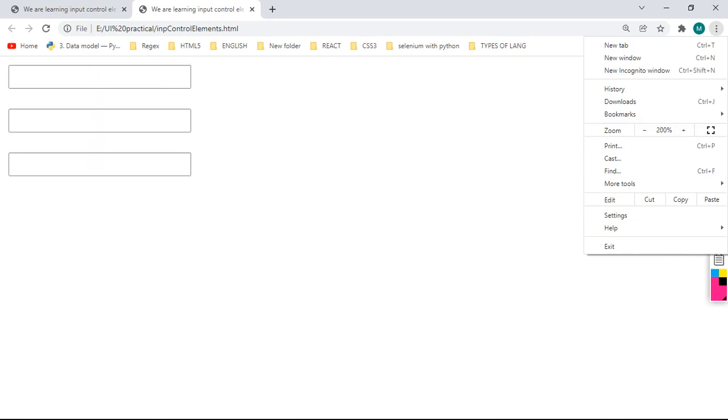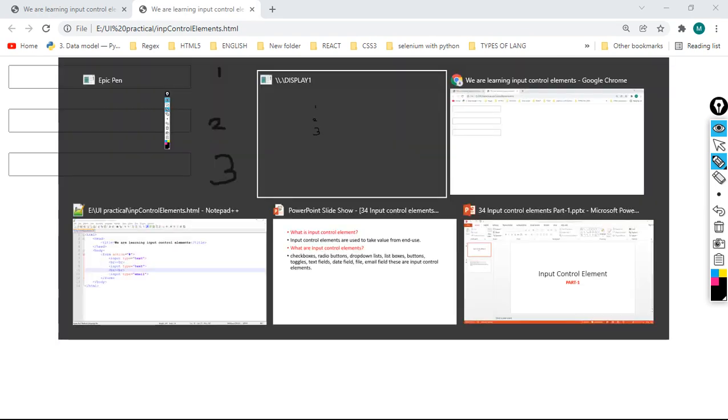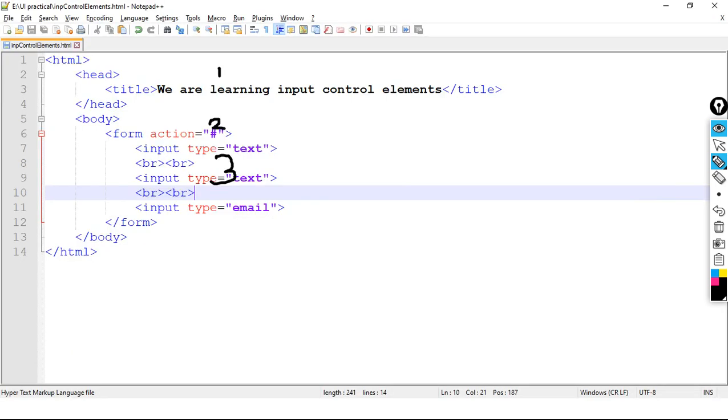See, three input fields are there. Correct. 1, 2, 3. Three input fields are there, but which field is for what, that we are not understanding properly. For that reason we will have to make some changes in the coding part.